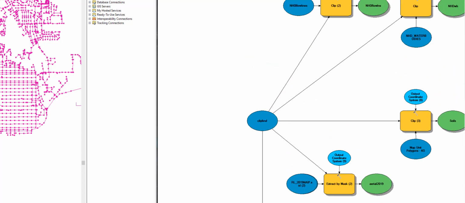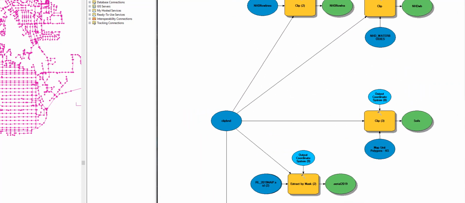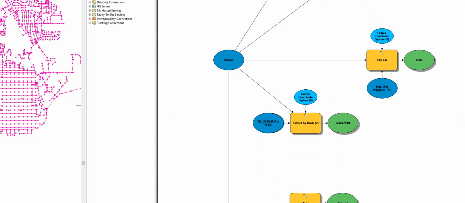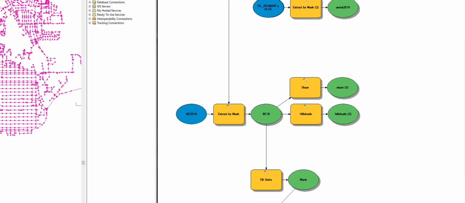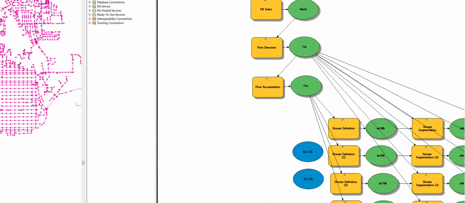So if you're familiar with GIS, feel free to play around with this. I will let you know that this is mapped to my computer. So as soon as you map it to your own computer, it may end up breaking the model, but that's okay. It should still work. You just have to remake all the connections.